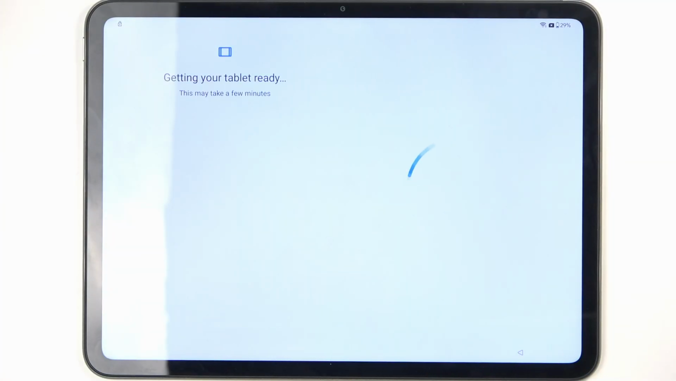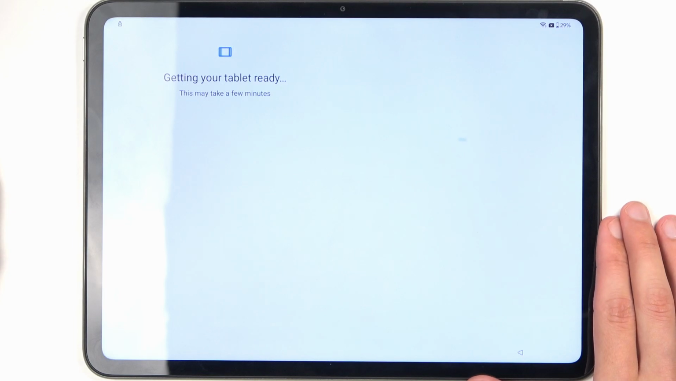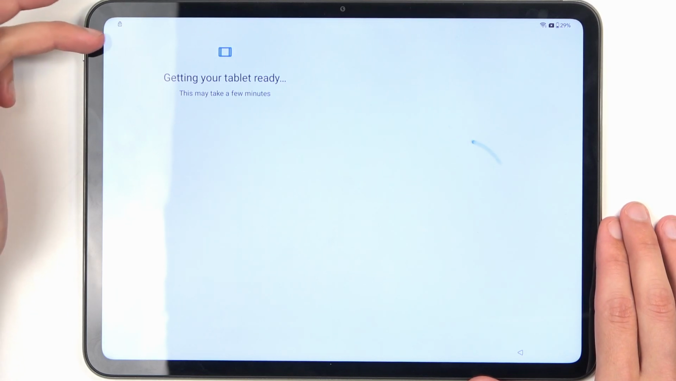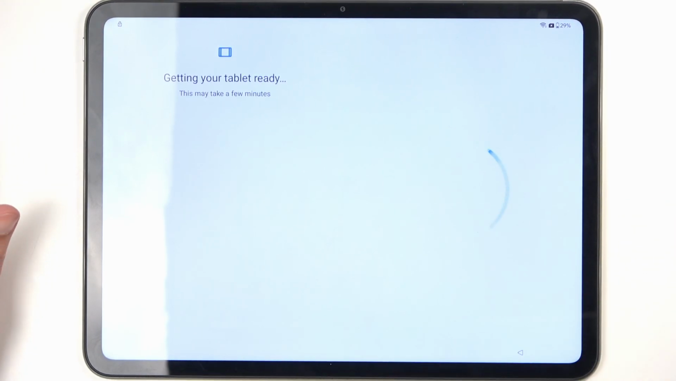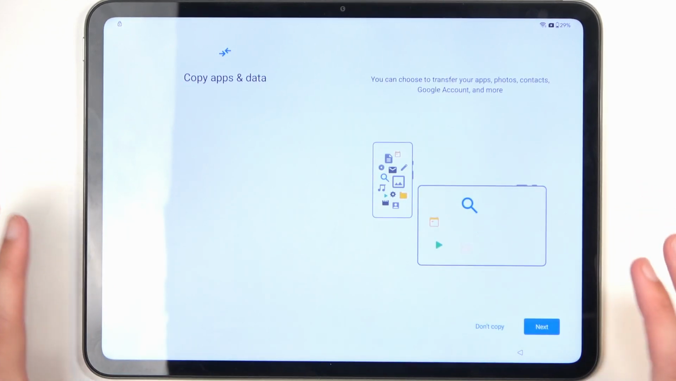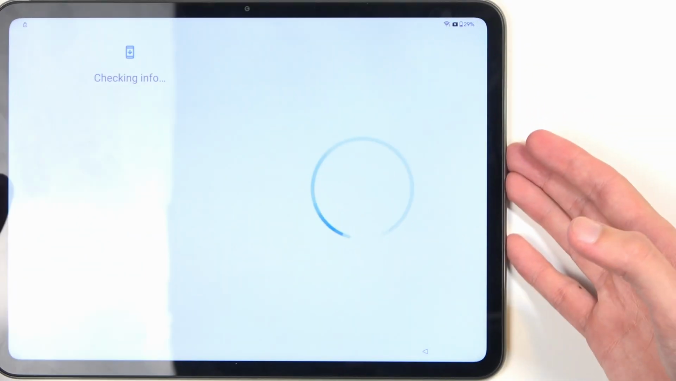Now, on the tablet side you can see that it's right now just kind of loading. In a second we will be able to see that the device is locked with the verification pattern and Google account, and we also can see this little lock icon. So this is just loading up, so you can see that it is obviously locked.